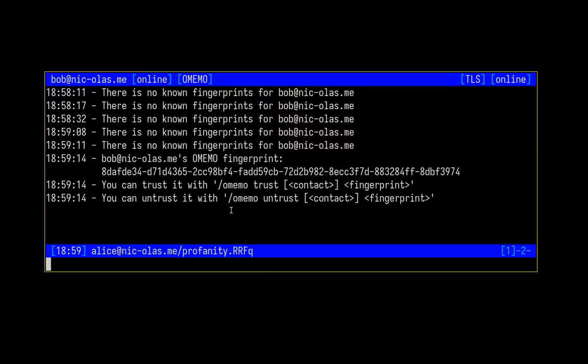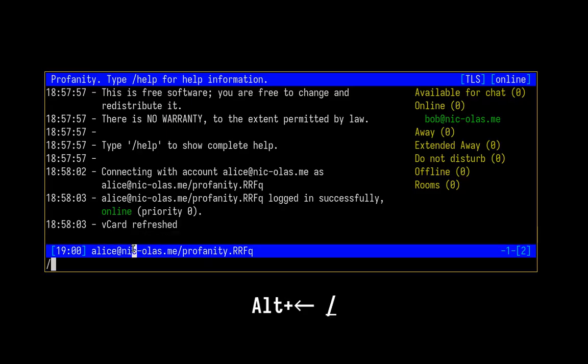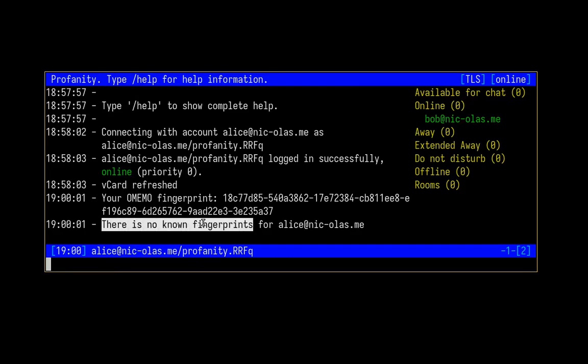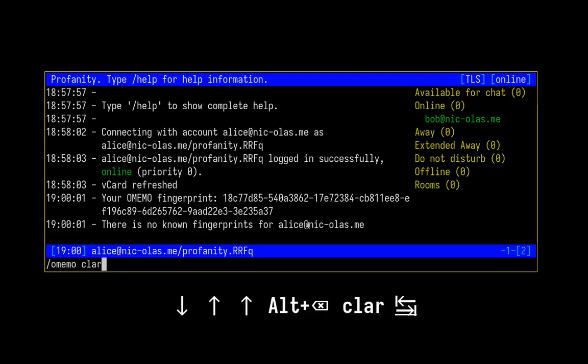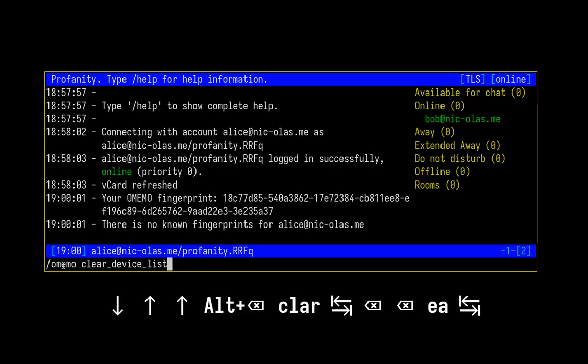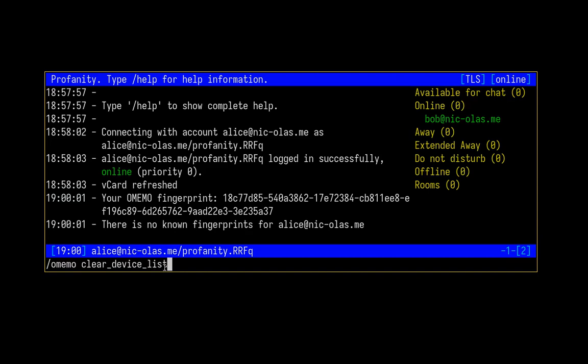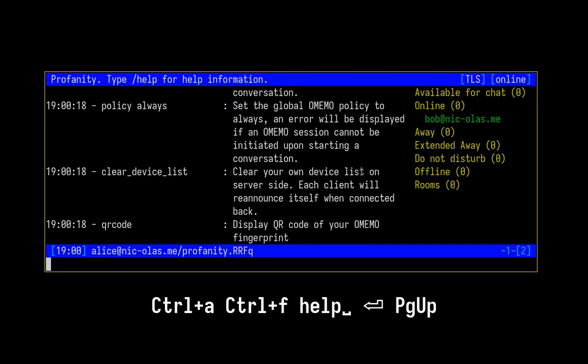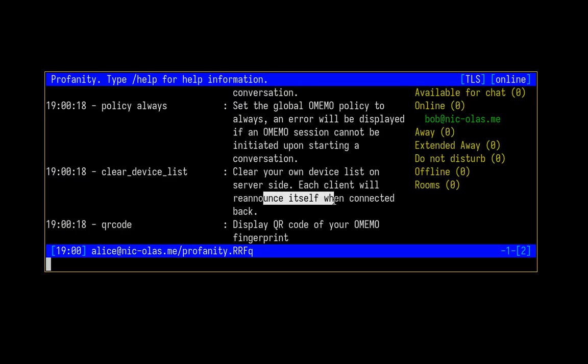So what I did now was call OMEMO clear device list, because I'm right now in this Alice user. If I go to the first window and type OMEMO fingerprint, this will list my own fingerprint, but then it will say there are no known fingerprints for Alice. This is a bit schizophrenic, I guess. Let's look at the help for this again. Clear device list: clear your own device list on server side. Each client will re-announce itself when connected back. I just did it for Bob and then it worked.